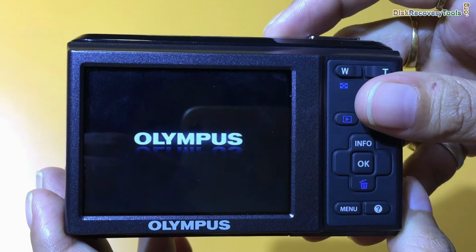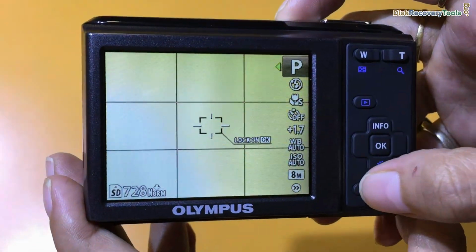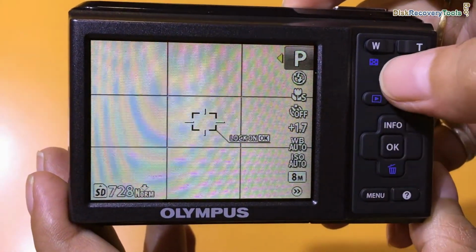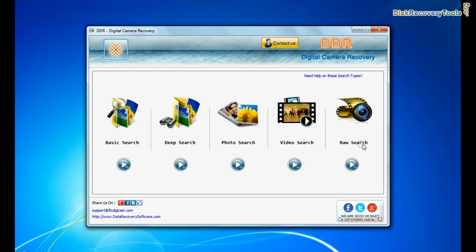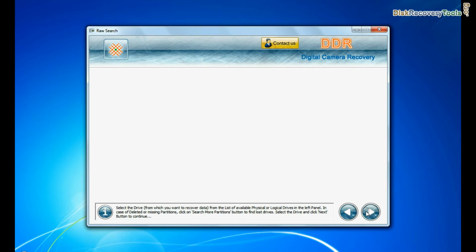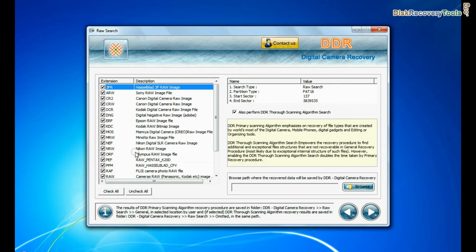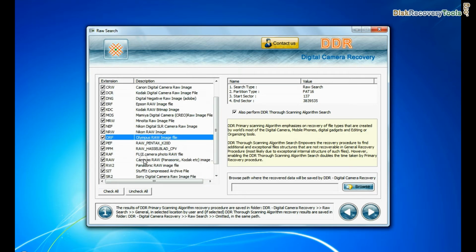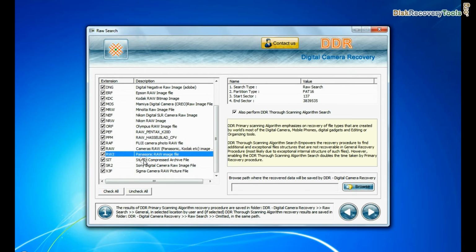If your camera also saves raw files of captured images, software has a specialized feature to recover all types of digital camera raw files. This mode performs signature search to find camera raw files. Generally, such raw files are created by professional cameras. Select your file extension, such as CR2, CRW, DNG, RAW and others.